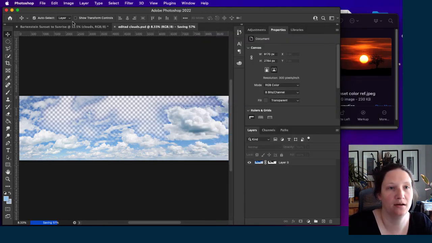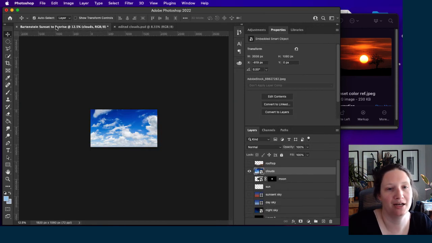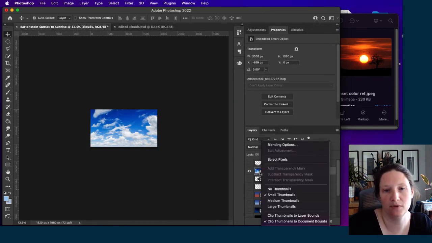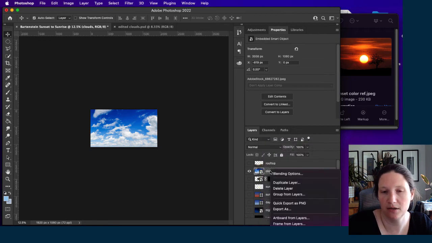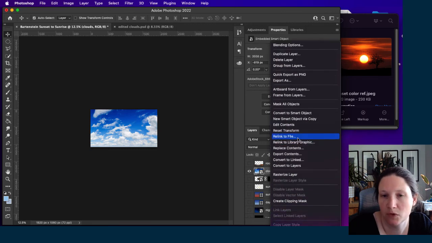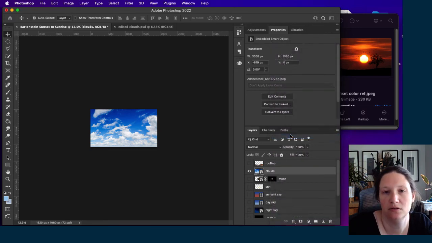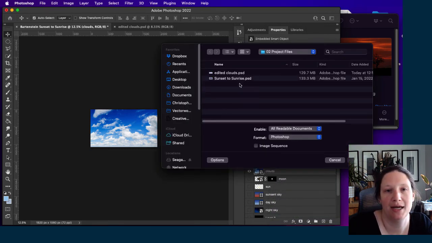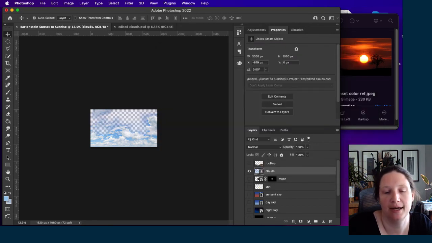Okay, great. Now I come back over here and I right click on this. No, this layer's not happy. There we go, right click on that, and I want to relink to file. That should open this up, and I can choose my new project file and place, and now I got that instead.